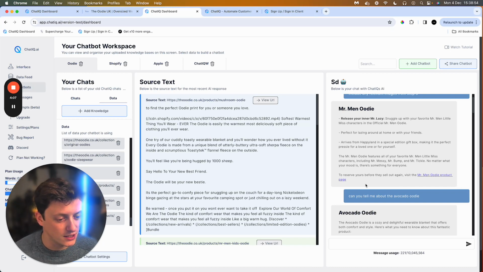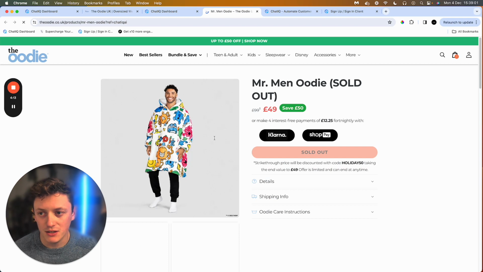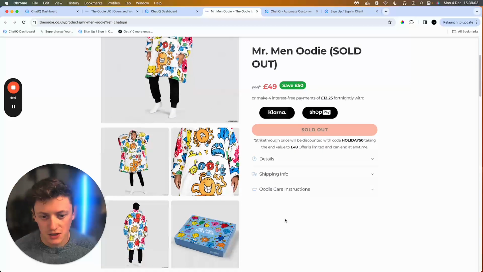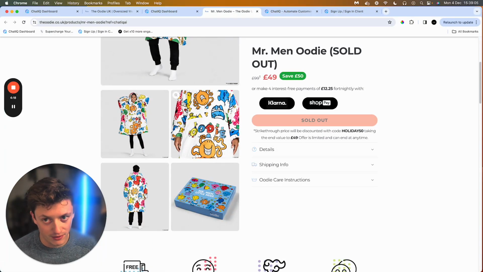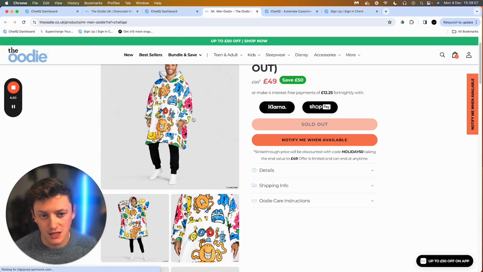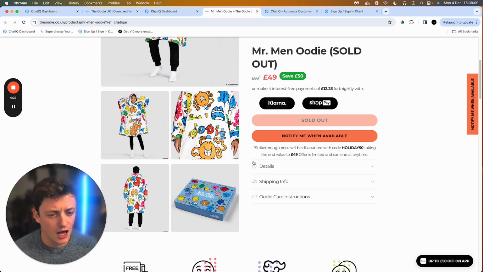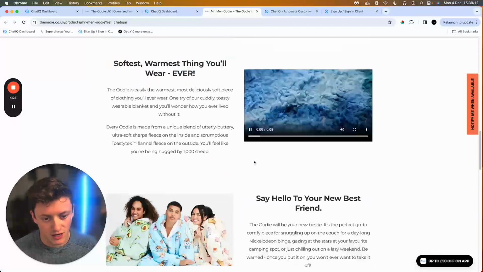And then at the bottom it says to reserve yours before they sell out again, visit the Mr. Men hoodie product page. Now if I click this link here, it will actually take me directly to that product page, which obviously currently is sold out. The last time I scraped this website was about 7 or 8 days ago. But it takes me to this page where obviously it's got extra information.